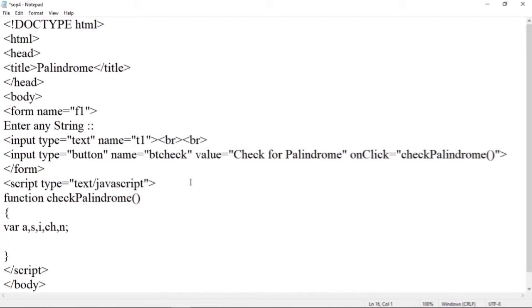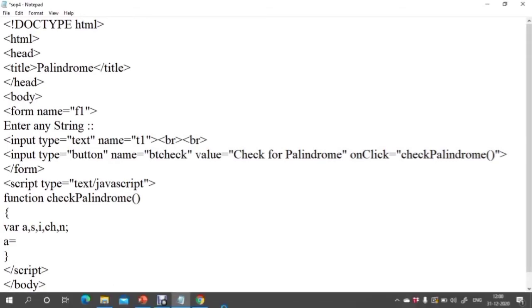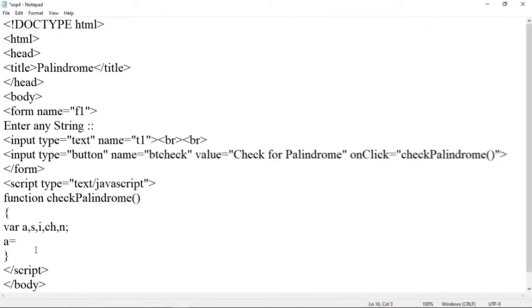The a variable is used to save the value entered by the user. So a is equal to, the value will be entered within this field, that is in this text box. This text box is on a form, and the name of the form is F1. So F1 dot, the value is entered in a text box whose name is T1. So F1.T1.value. In this way we will get the value from the control T1.